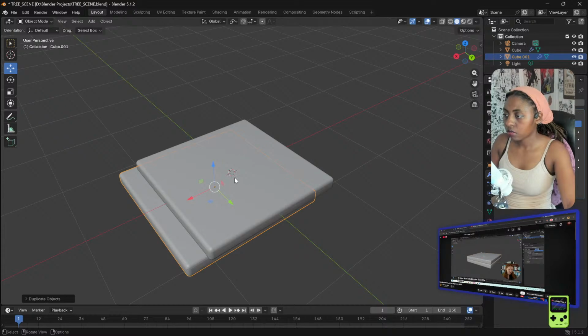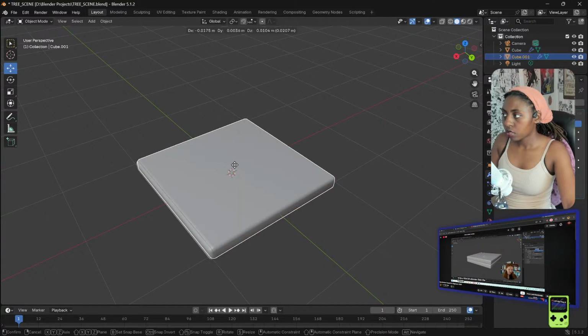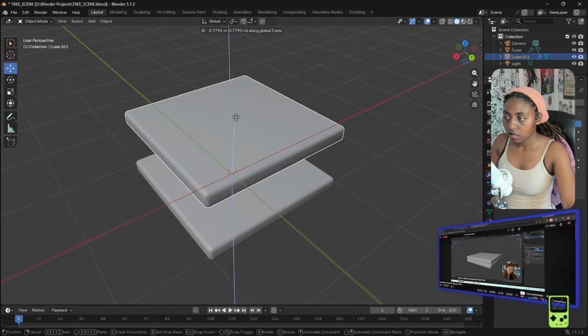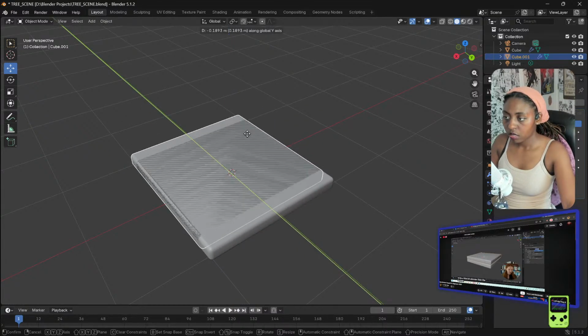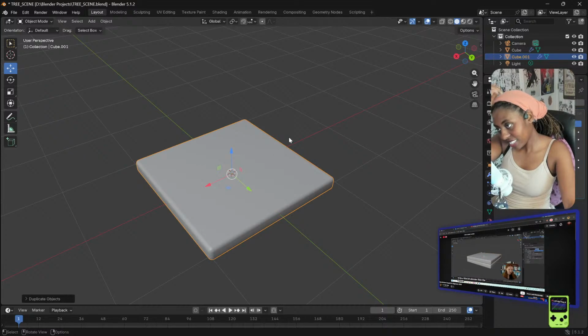Okay. Oops. Duplicate. Oh my gosh, I keep moving it. Oh my gosh. I can't.